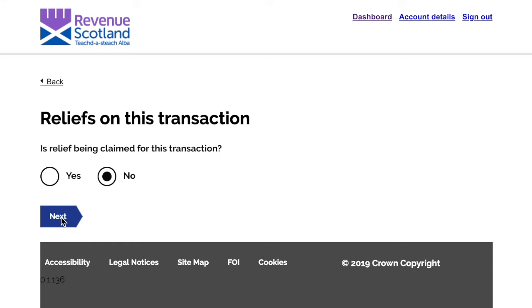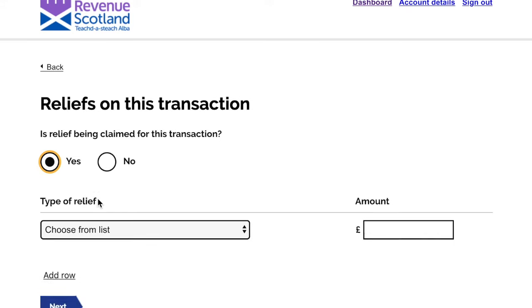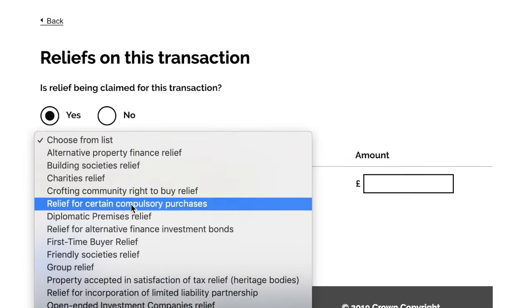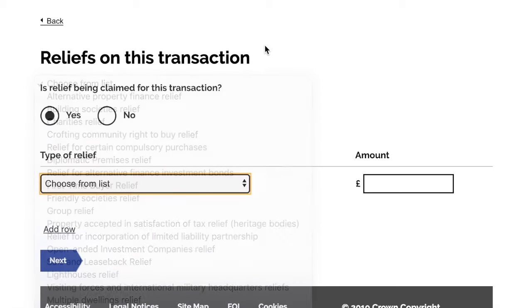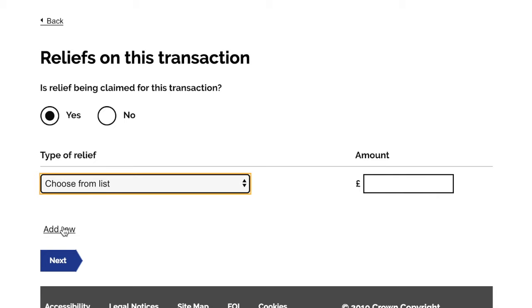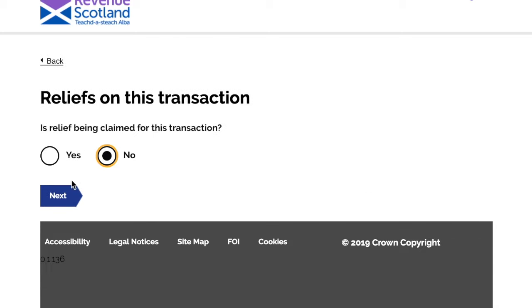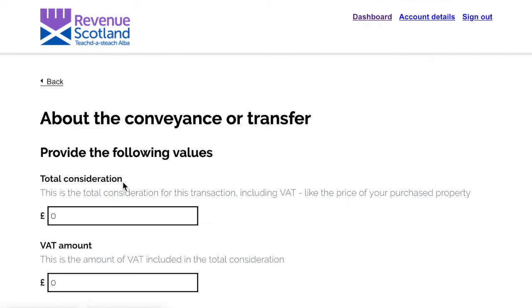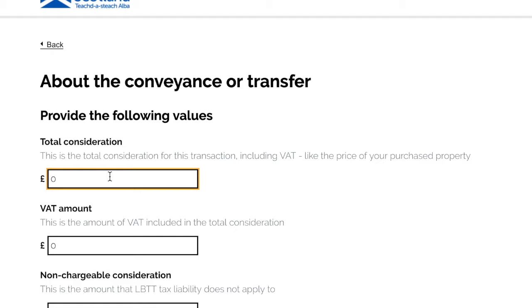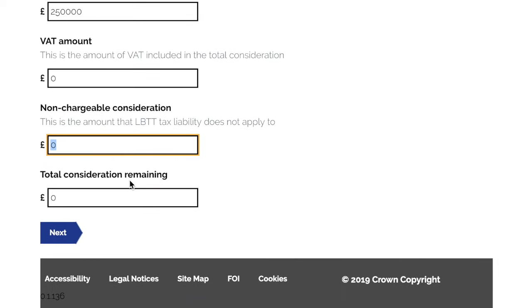On the reliefs on this transaction page, you can see when we select yes, we are given a list of relief types to choose from. We will be selecting no for this return before answering the next question on future events. You'll now see a screen that requires information on the total consideration, VAT, non-chargeable and total consideration. Input your values and then select next.